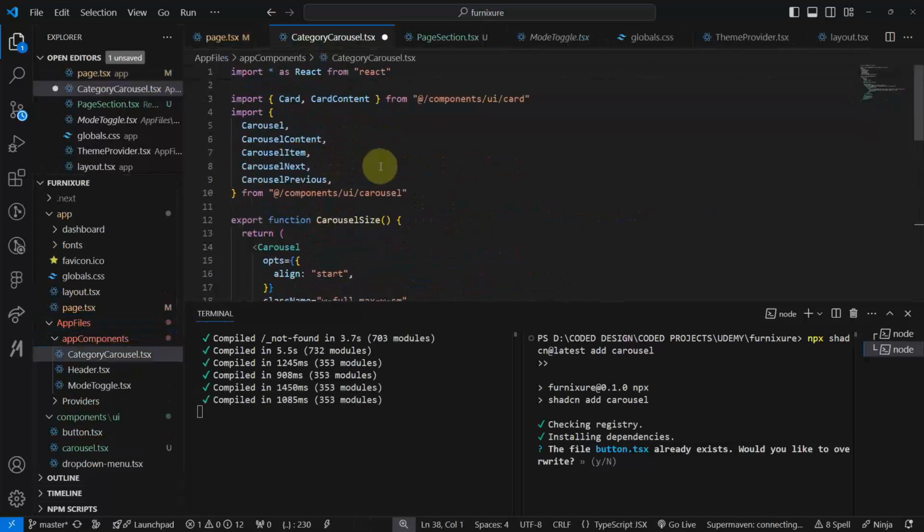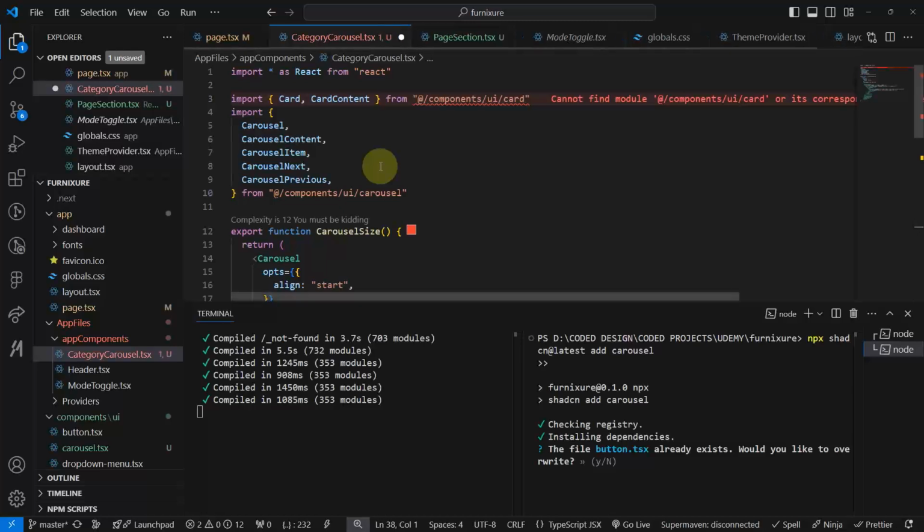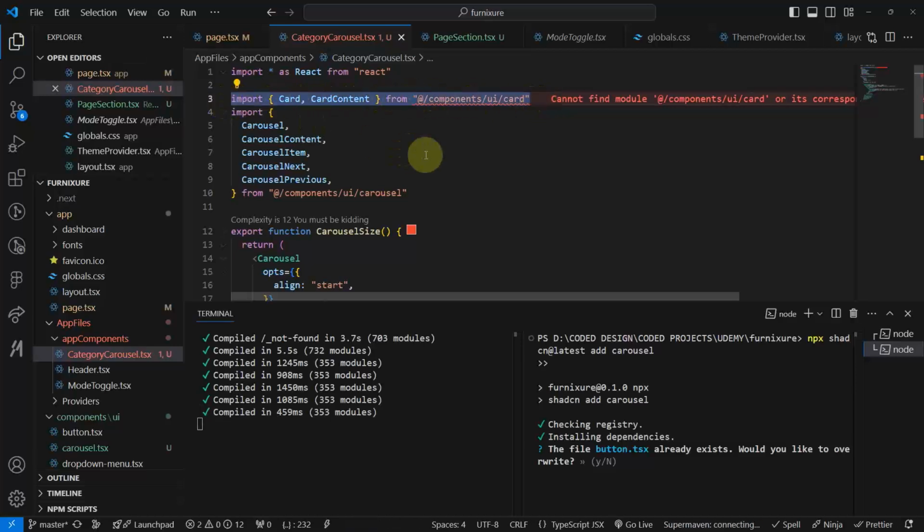As you can see, guys, we do have one error because this is looking for a card component which is not there.